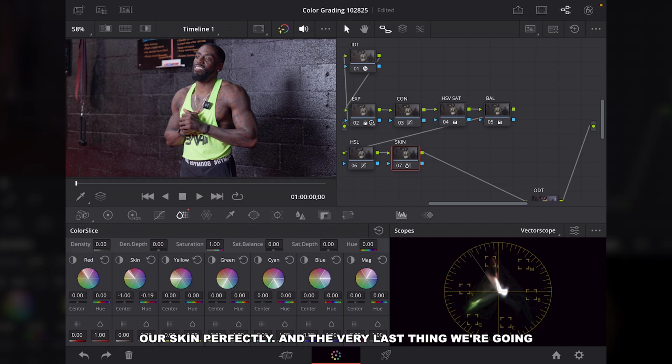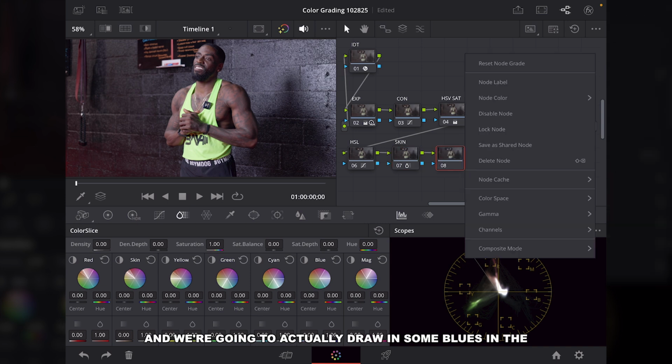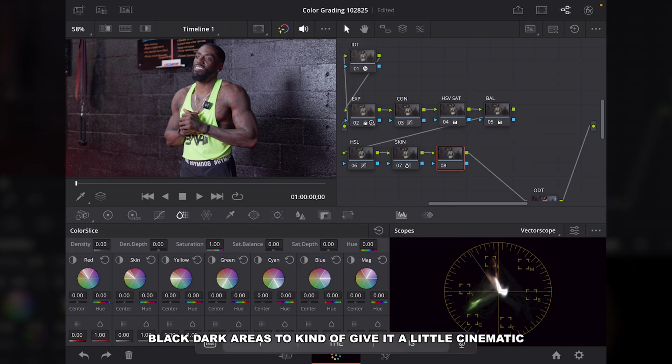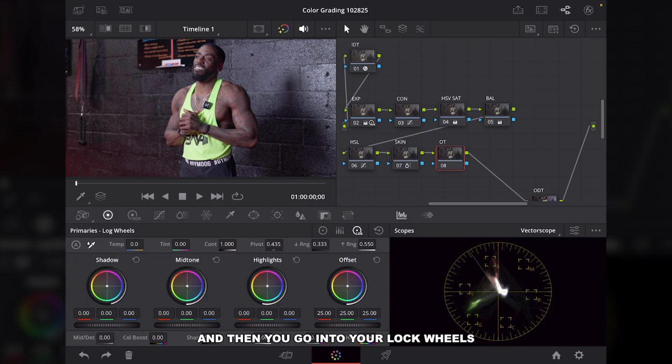The very last thing we're going to do is create another serial, and we're going to draw in some blues in the black dark areas to give it a little cinematic look. We're going to call this our orange-teal look, so OT. This is where a lot of people get confused or frustrated, because when you go into your primaries, and then into your log wheels, and you want to drag some of that blue into your blacks, you see it's also coming into his skin and everything else.